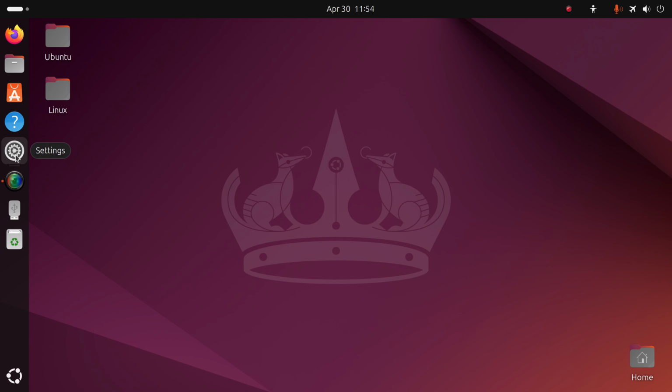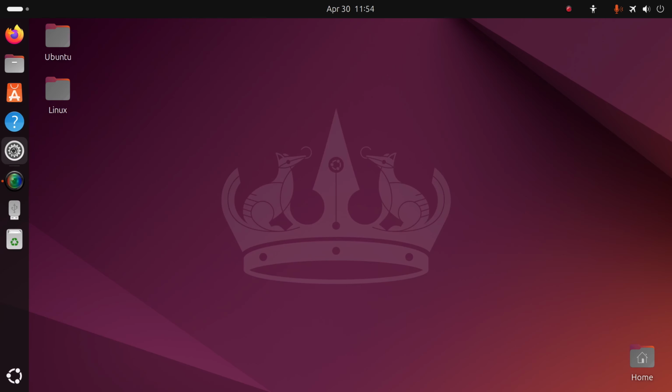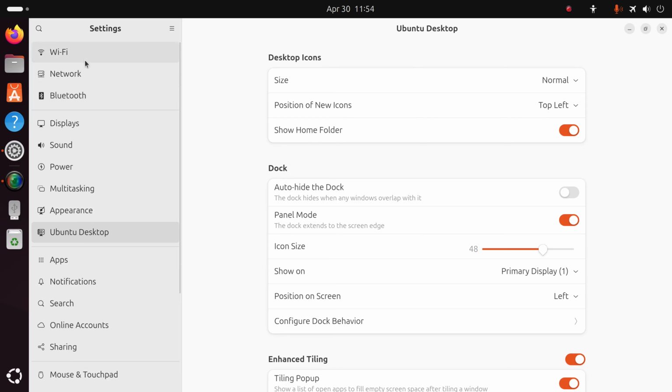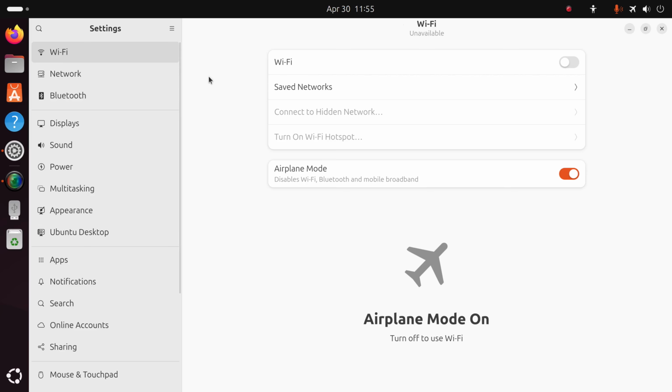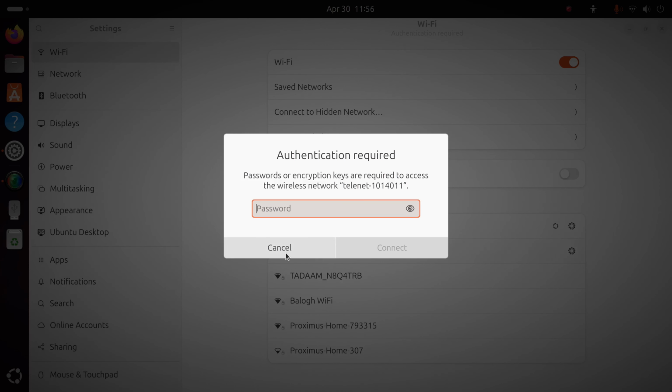Click on the settings icon, or if you don't have the settings here, you can go via the App Center. So click on it. This is the settings. The Wi-Fi settings, you can turn on the Wi-Fi. Here if you see your Wi-Fi, you can click on it, give the password, and then click on connect. You will get connected to your Wi-Fi.